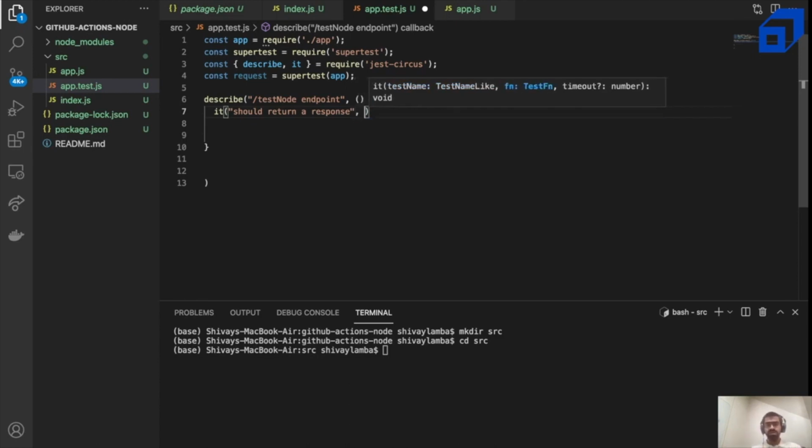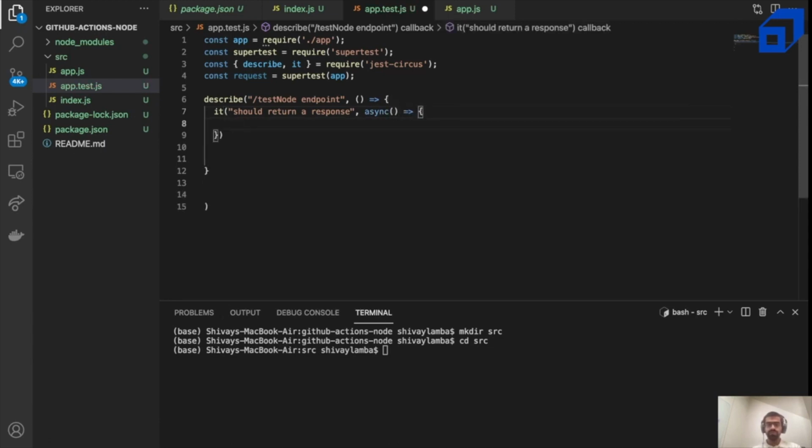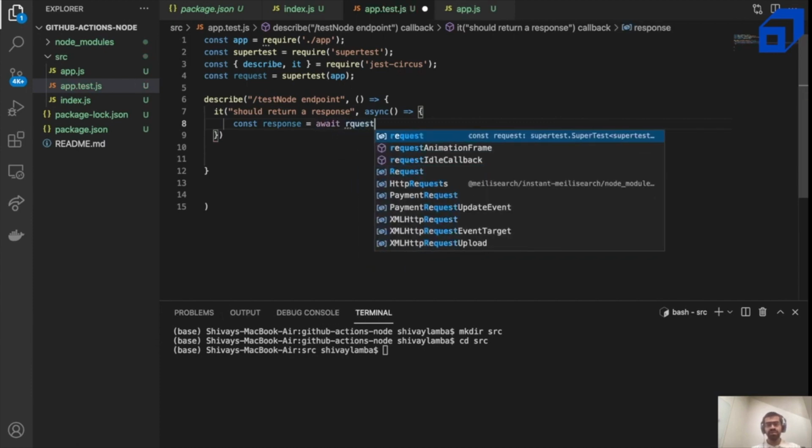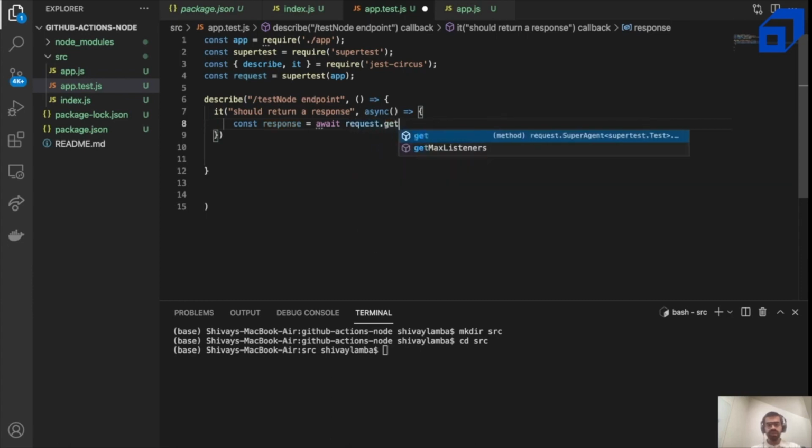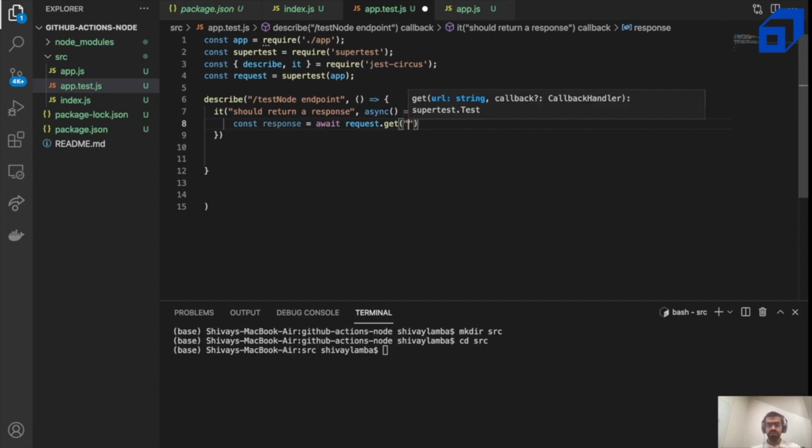Over here we'll just define our async, and again we'll go ahead and define our arrow function. Within this, we'll define our response as, again, we'll wait for a request to actually do that. So we'll say request.get, and within this we'll call the endpoint, which is the test node endpoint. So we'll wait for the response to actually come back from this.